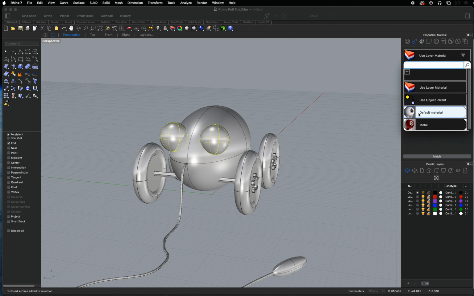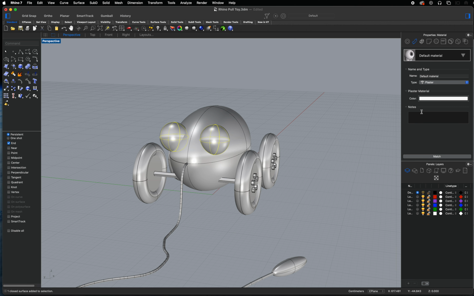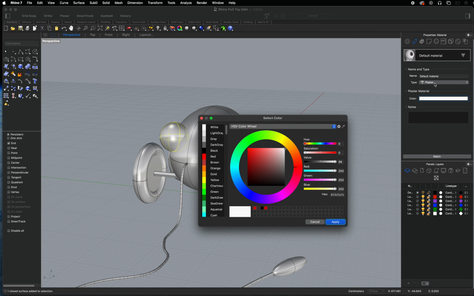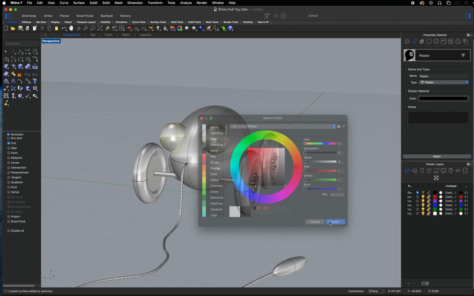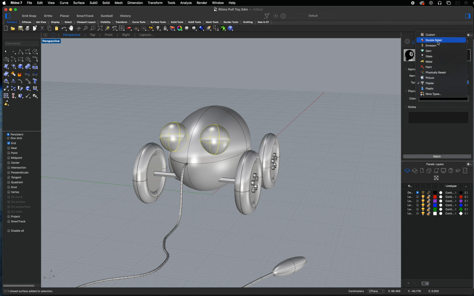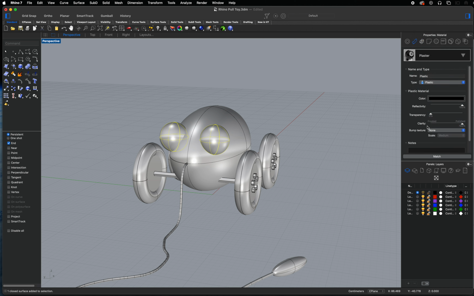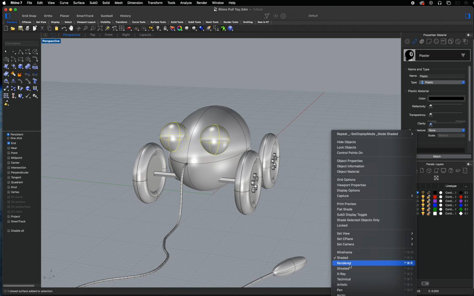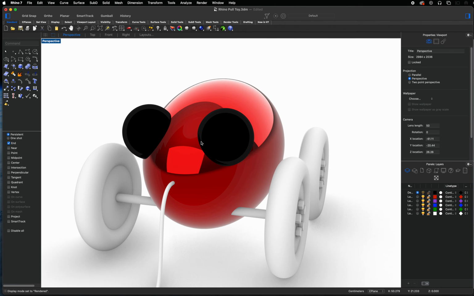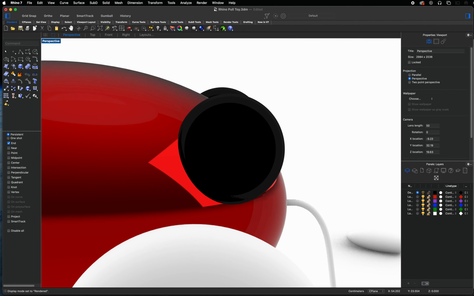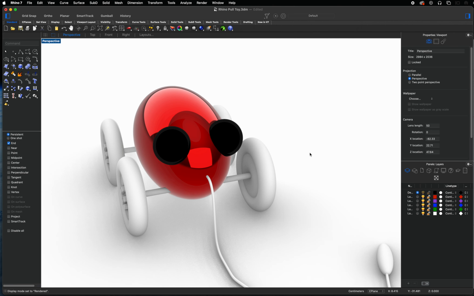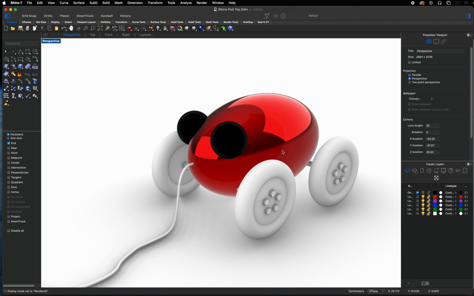So we can always go back to the shaded viewport and select this and this. We can go to use layer material, and we can choose default material. We can change this to a black because we want it to appear black, and we'll go to plastic. And in this one, we want the reflectivity to be 0. We don't want it. And the clarity, we want it to be frosted. So now, over here in rendered, it appears like those are matte colored eyes. Go ahead and try to color this up just like that.